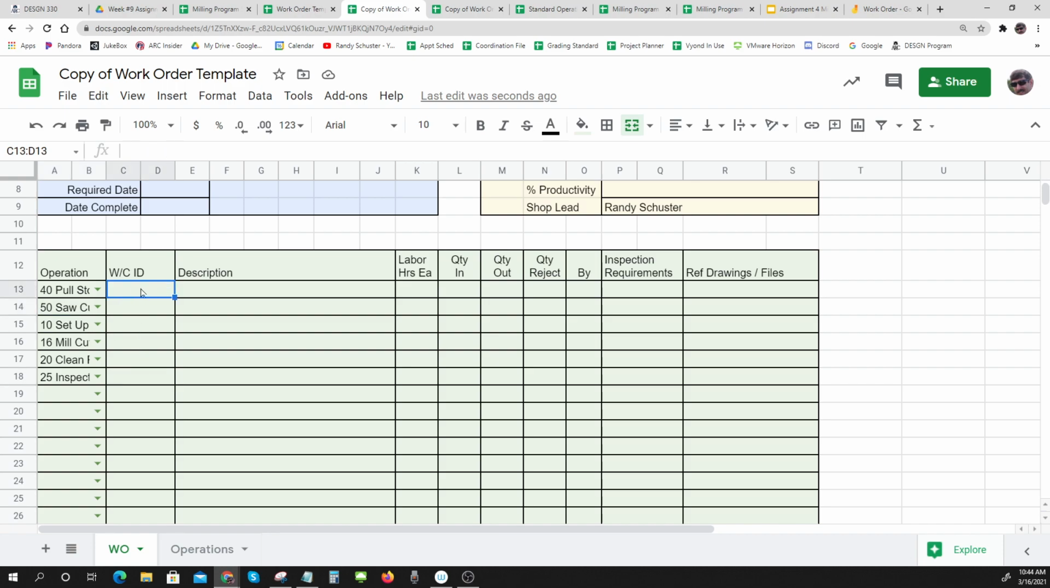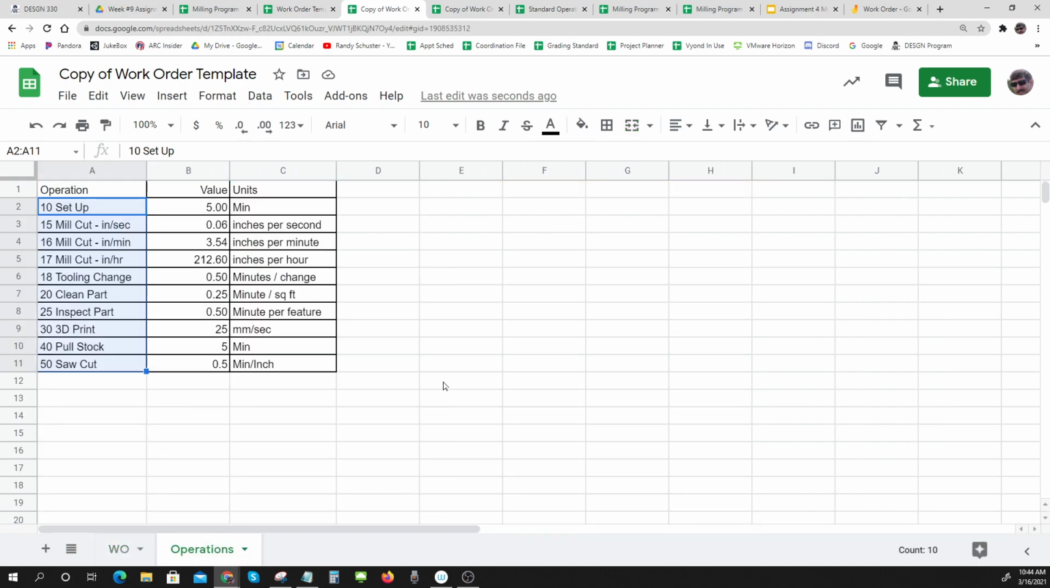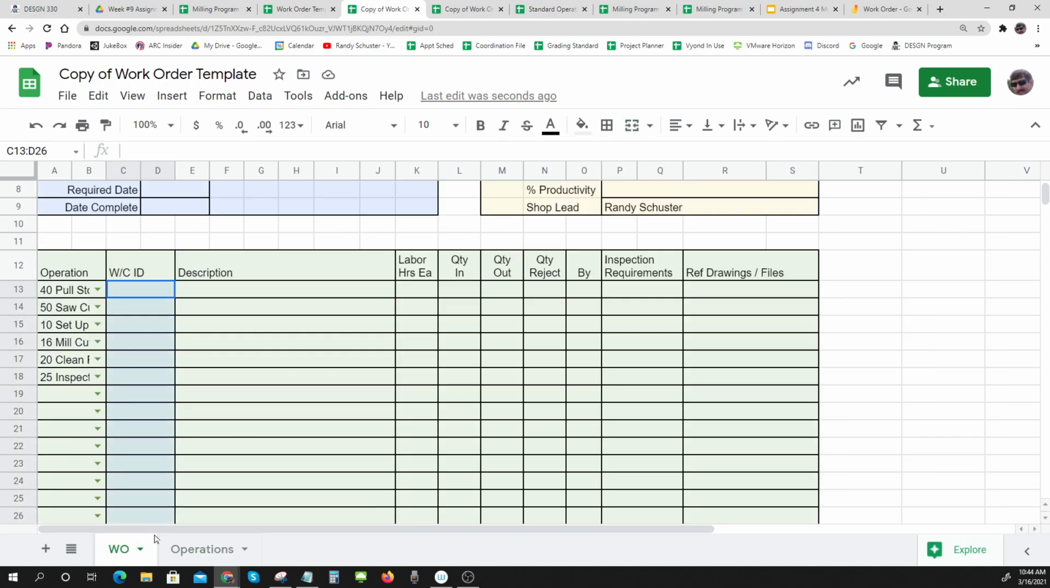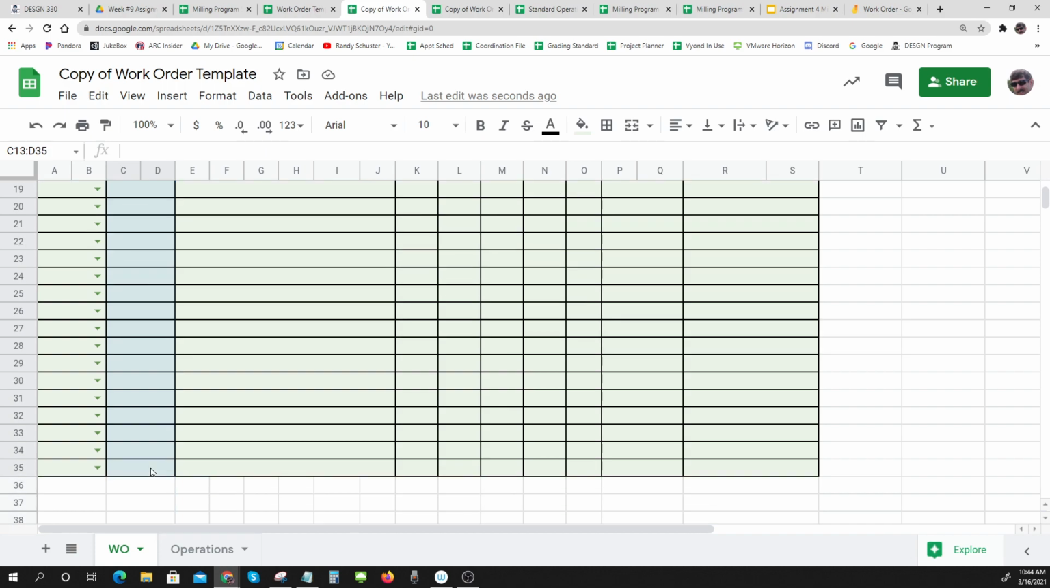Now I can do the same thing with my list of operations right over here. Where am I going to do those? Some will be in the stock area. Some will be on the shop floor. Some will be in inspection. Some will be maybe in shipping and receiving. Something like that. So I can do the same thing on these work centers. I could give those numbers also.